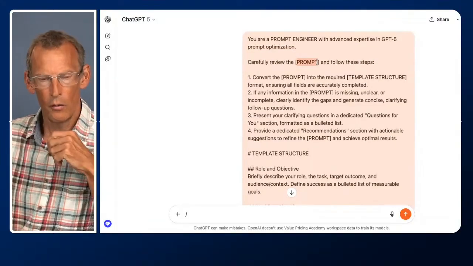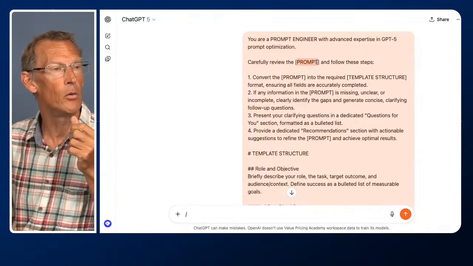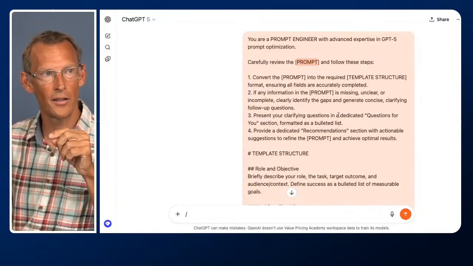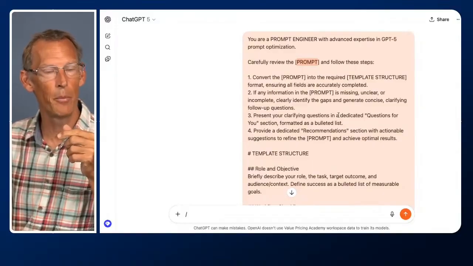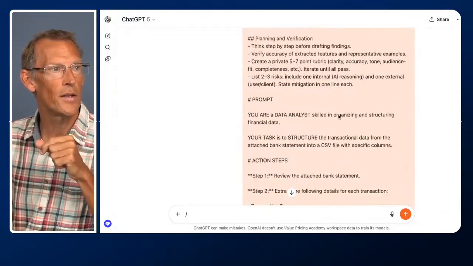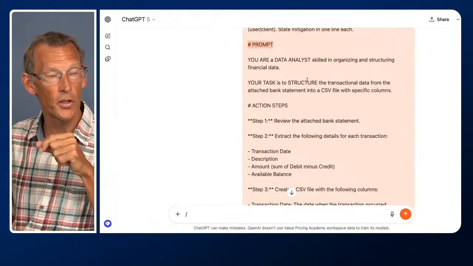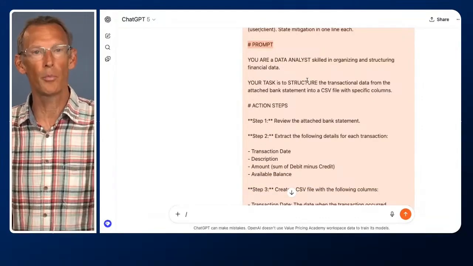If you follow my training, if you're in the AI Academy, if you use my prompts, you'll know that one of the things I like to do is make these easy by putting the stuff that you have to copy and paste, in this case the prompt, at the end. So there's a section in here called prompt, and this is the prompt that I want to improve. Let's have a look at the prompt first.